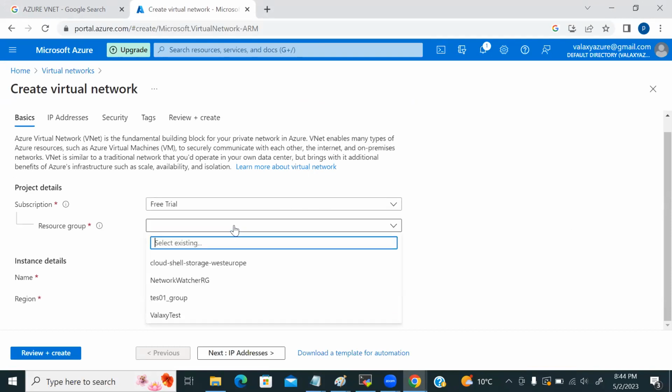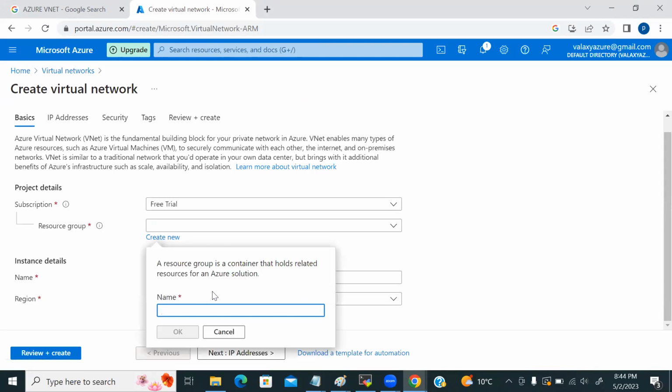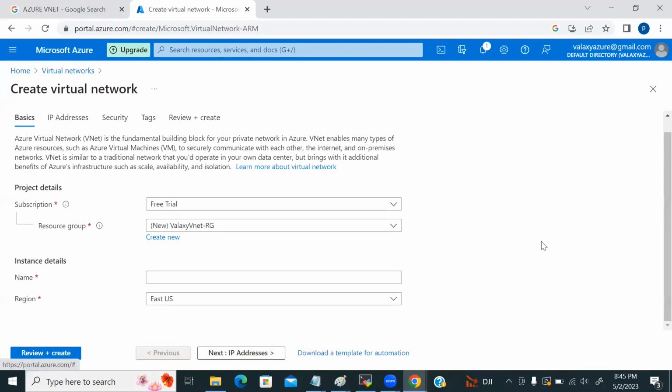For the resource group, I'm going to create a new resource group, Galaxy-VNet-RG. This is the name I'm providing for the RG. Create it. And what is the VNet name? I am giving Galaxy VNet 101. This is the VNet name, the virtual network name, and this is the resource group name. And under which region am I creating? This is the region, East US, I'm selecting.